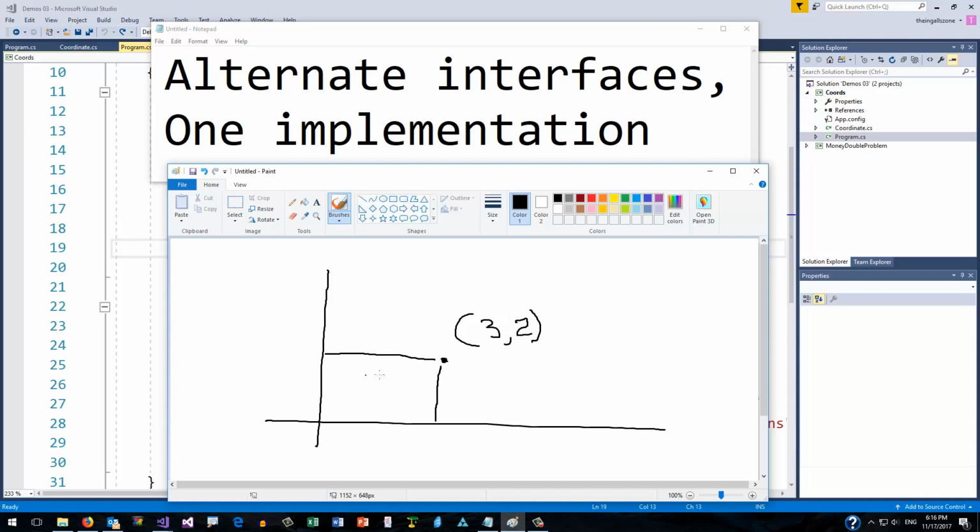But another possibility is using polar coordinates, and that is a line drawn from the origin, usually referred to as r for radius. These are polar coordinates. And then the angle of that line, which is often referred to as theta. All right, so I could represent that as an r theta value or as an xy value. So what would that look like in code?